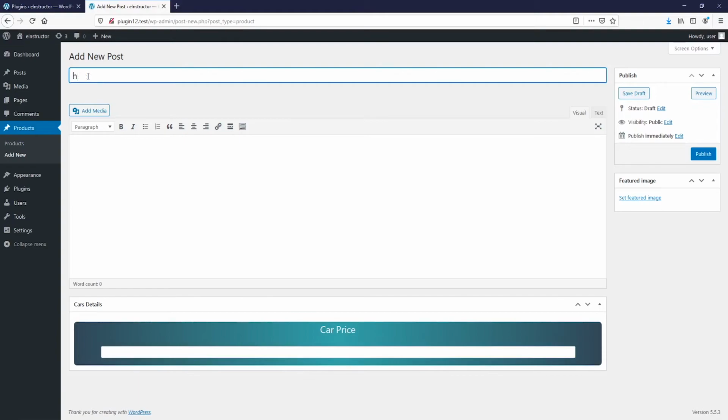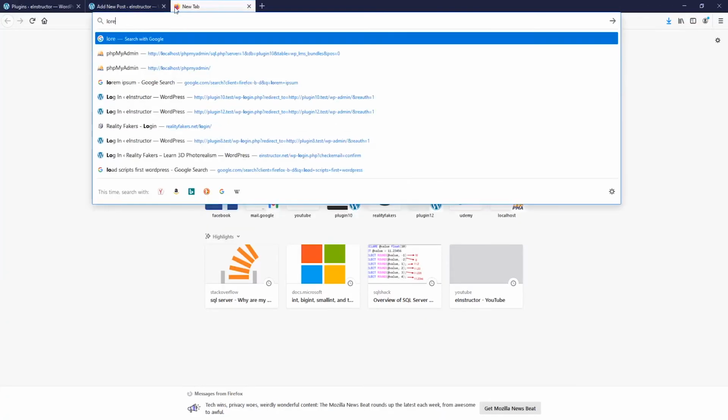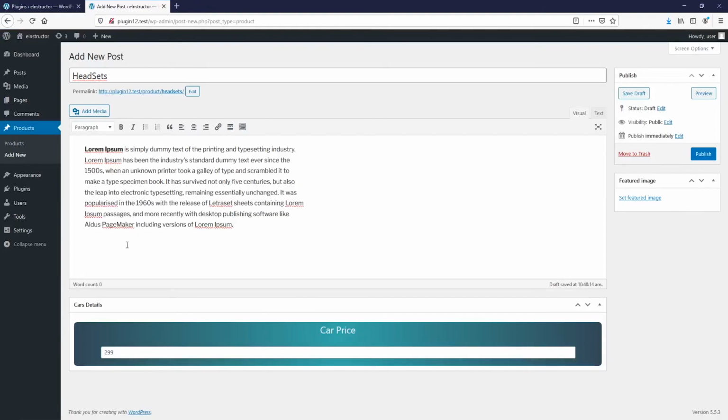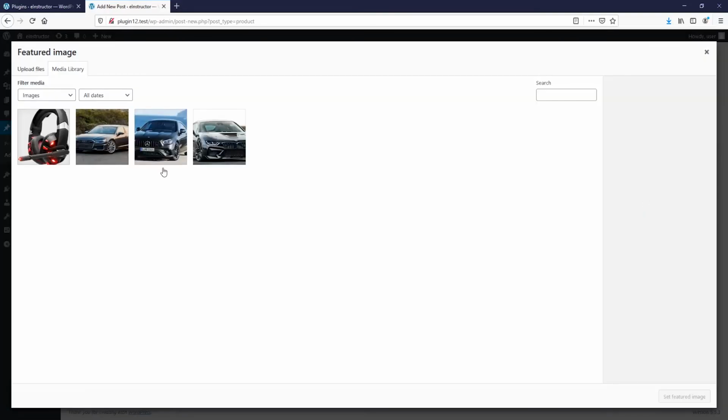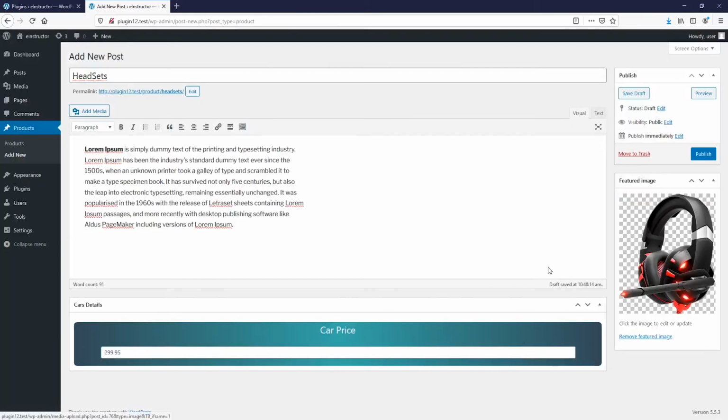So over here, let's set it to headsets like this one. Okay, and for the price, let's set it, for example, to 299. Over here for the description, let's use some lorem ipsum text. Okay, so let's just copy that and paste it over here. Alright, so we got this. We got the price here. Let's add that 0.95 to make the price look good. Also for the thumbnail, which is really important, I'm going to be choosing this headset over here. It's a PNG file, and it doesn't have any background. It has that alpha channel background. So let's set it as a thumbnail over here, and let's publish.